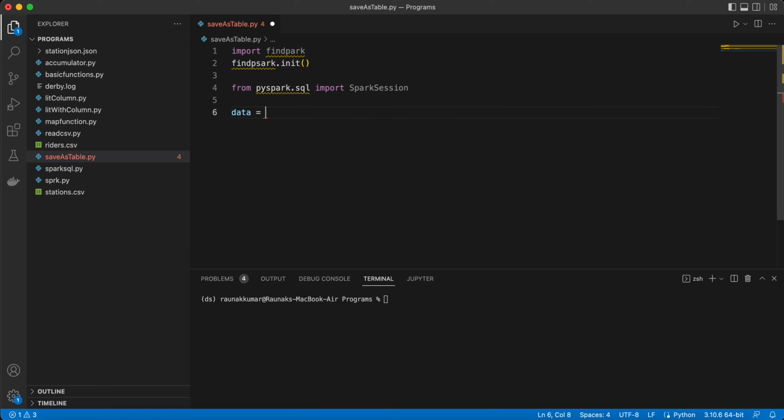So let's create some random data as of now. Say 1, 2, 3. This is my first row. Second row is say 4, 5, 6, and third row is say 7, 8, 9. So suppose this is my data, some random data I've just created for the demo purpose.